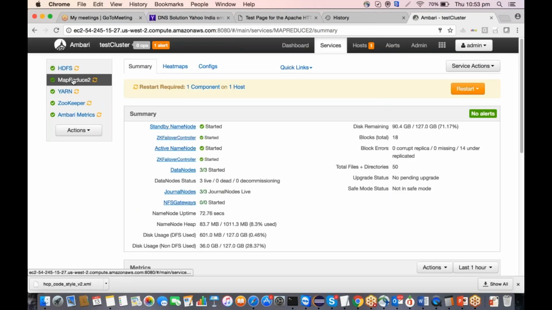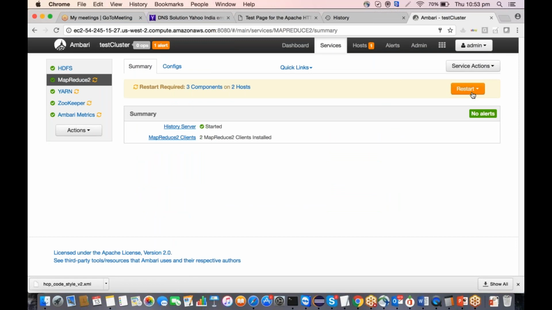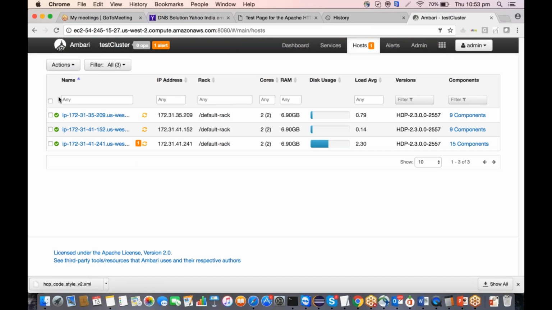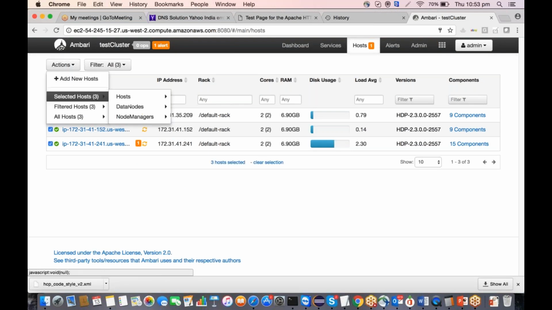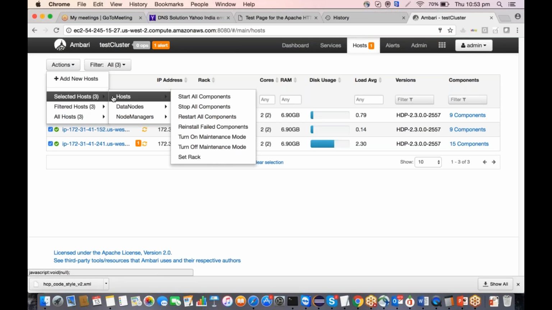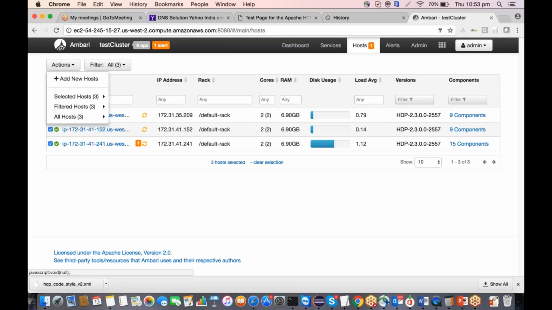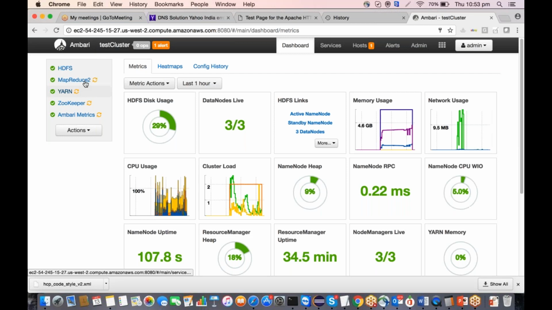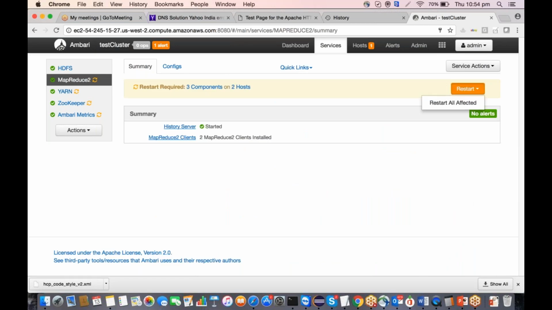Okay, let me go to MapReduce, restart. Is there any way I can restart everything? Let me go to hosts, click on all these things, actions, selected hosts. It will restart all the components. Okay, anyways, I have done it now. Let me go one by one, restart all affected.